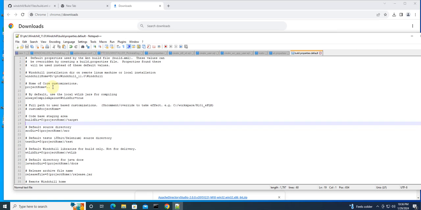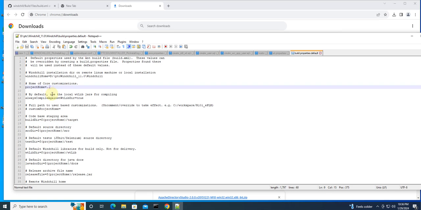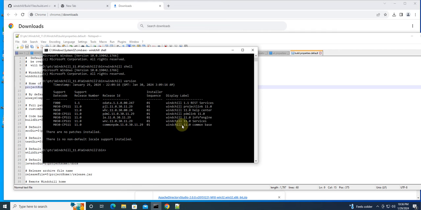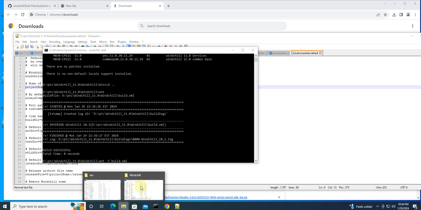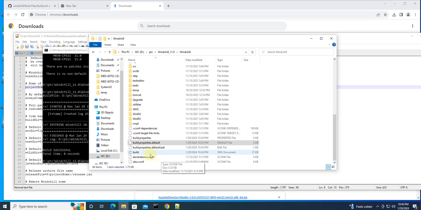And then also project home. I guess this should be fine. All right, so let's try this. So we're in the Windchill shell. This is Windchill 11. And then right now we're in the bin folder, but we're going to go here. Test and is running, right? And here you're going to give in the file. So it's going to be ant -f build.xml.